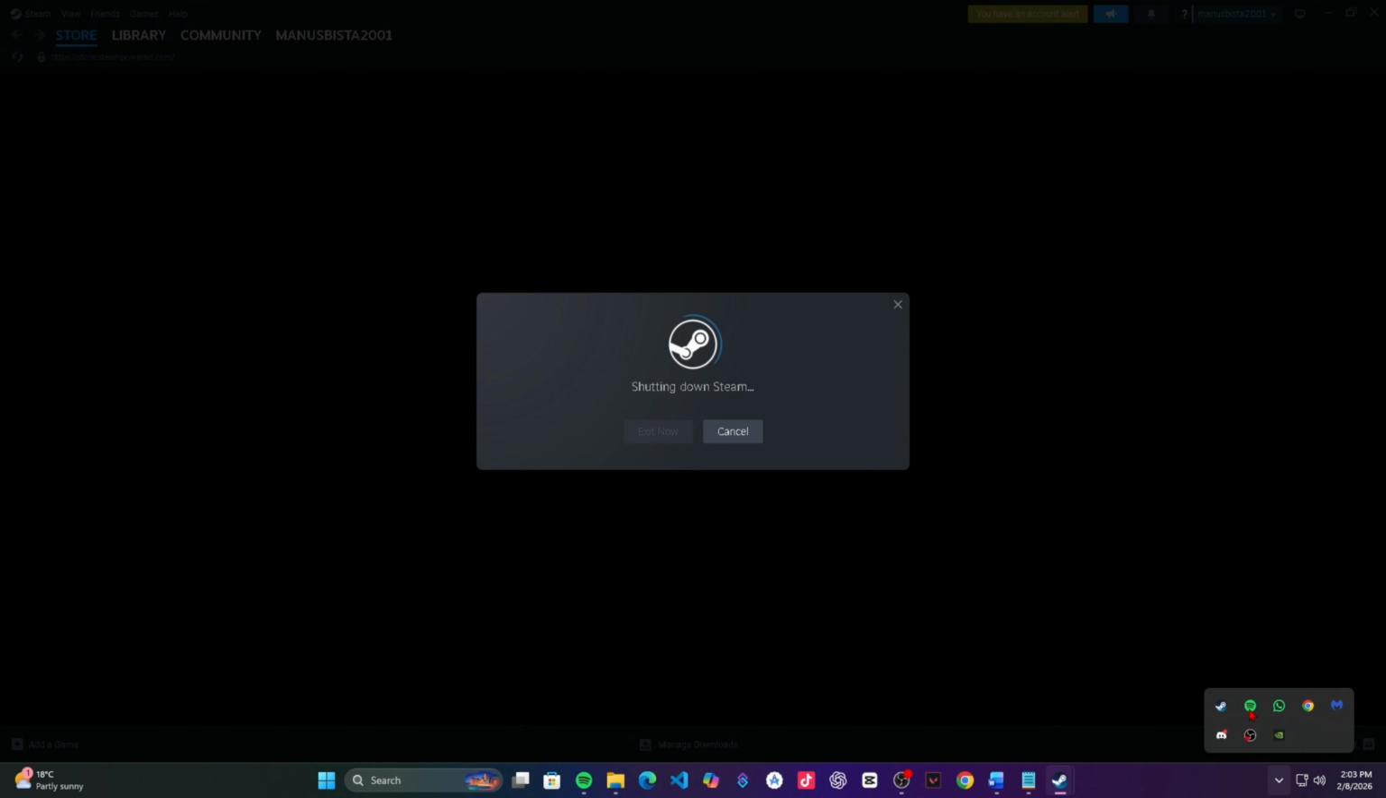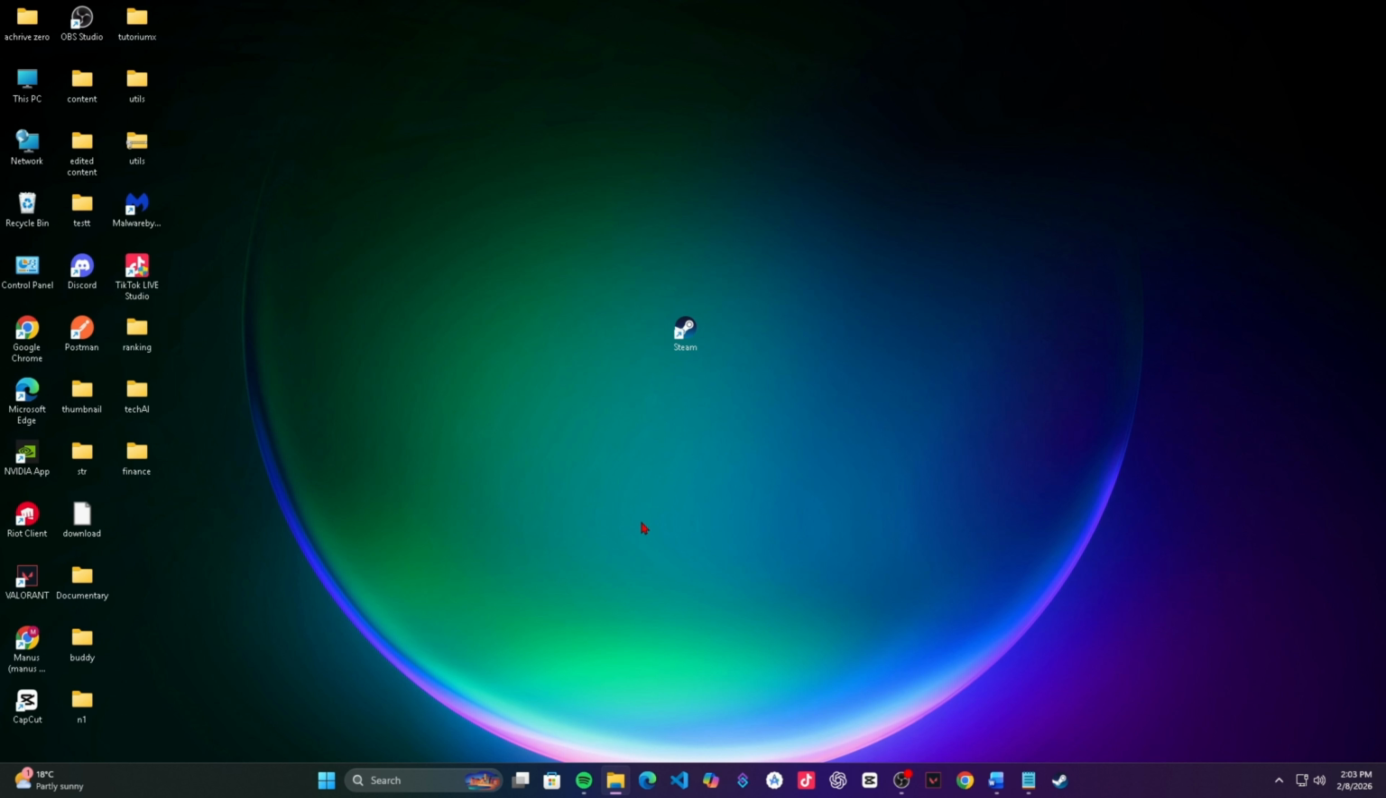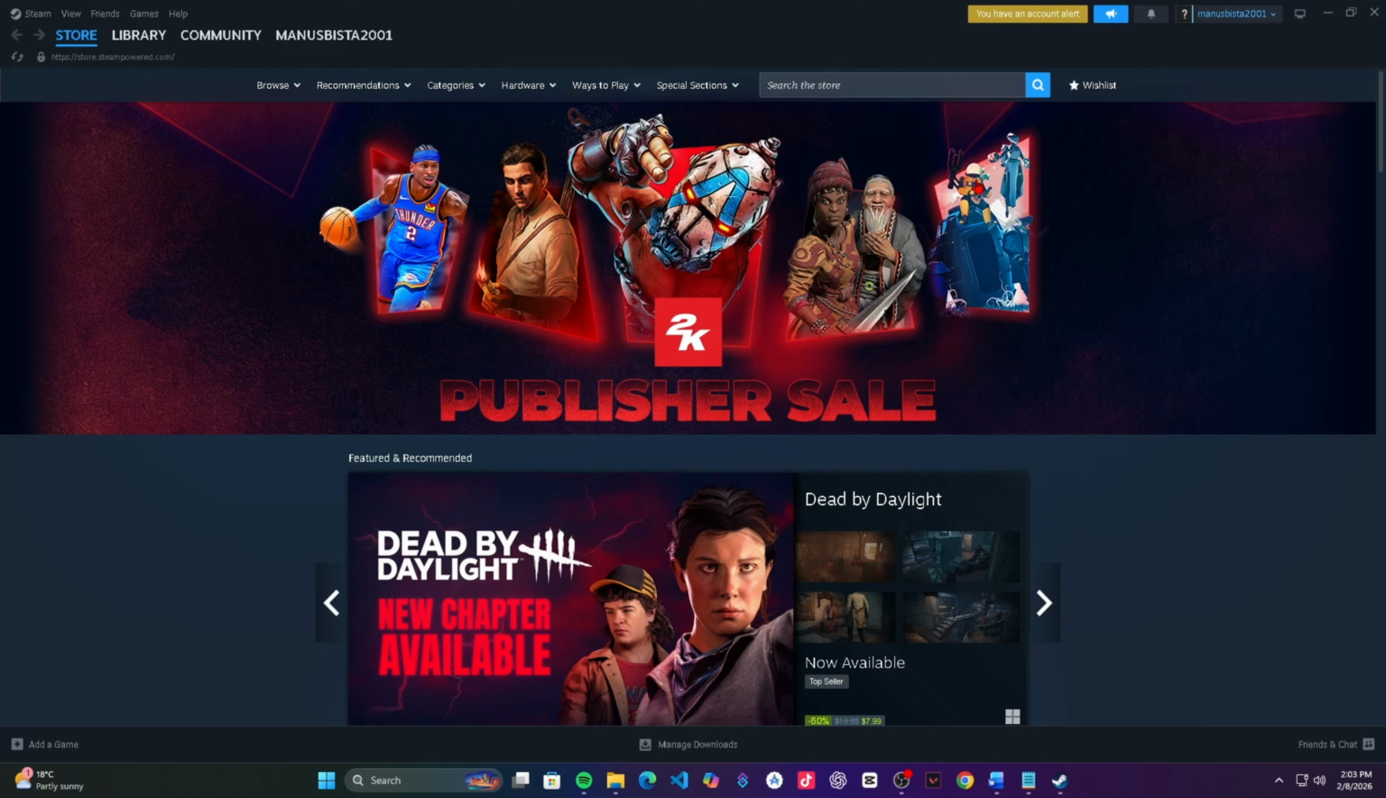Start by closing Steam completely. Right-click the Steam icon on your desktop or in the Start menu. Select Run as Administrator and confirm the prompt. Steam will now launch with full system permissions. Running Steam as administrator allows the overlay to hook properly into games without being blocked by Windows.